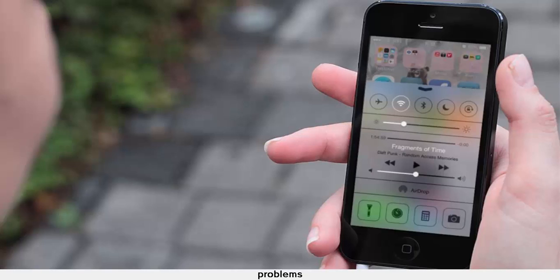Cannot install iOS 9.3. If you encounter problems while trying to install iOS 9.3, try the following. First, make sure you have the latest version of iTunes installed on your PC or Mac. Also, make sure that whichever operating system you're using is up to date.